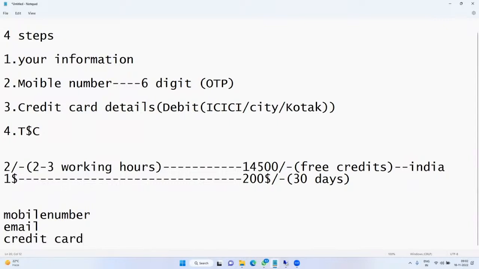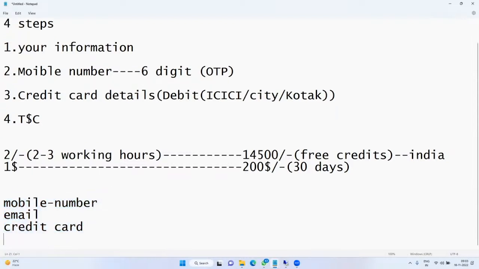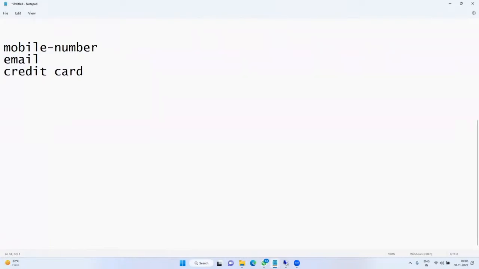Okay, you may have a doubt: with one credit card, can we create multiple subscriptions? Not at all. We have to change all three parameters: mobile number, email address, and credit card. If any one of these matches, you cannot create another Azure subscription. If you would like to create another subscription, you need to change the mobile number, email address, and credit card number as well.